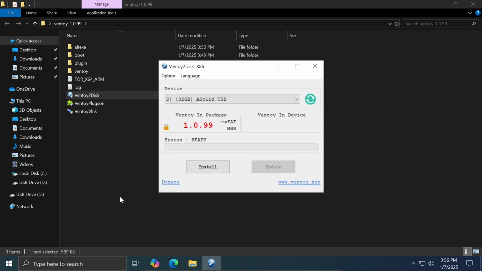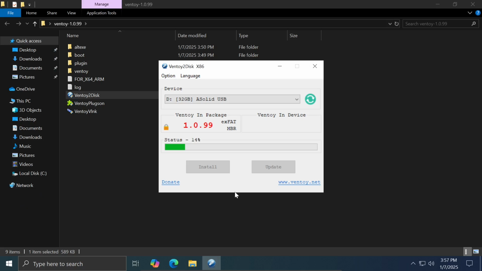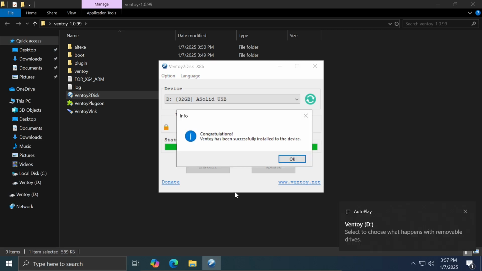After you set the format of the disk, when you click Install, you will receive a warning that the device will be formatted and that all data on it will be erased. Click Yes to confirm your choice. The program will then ask you to confirm once more. Once you click Yes again, the formatting and creating of the boot disk will begin. When the process is completed, you will receive a message: "Congratulations, Ventoy has been successfully installed to the device."